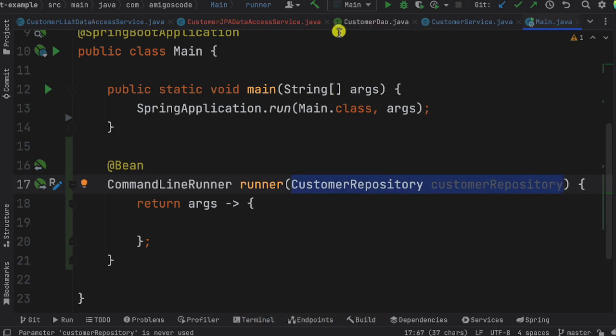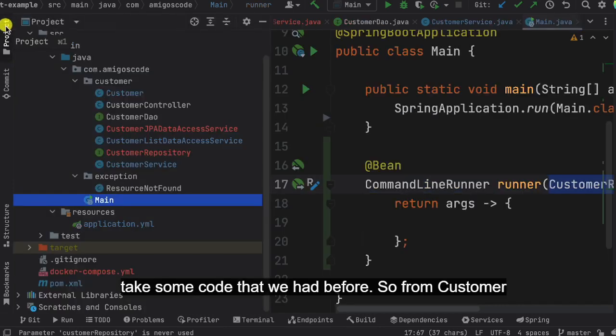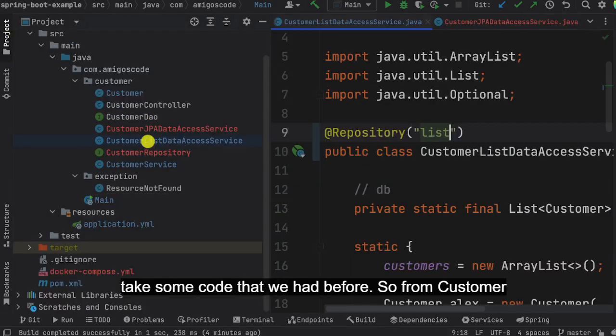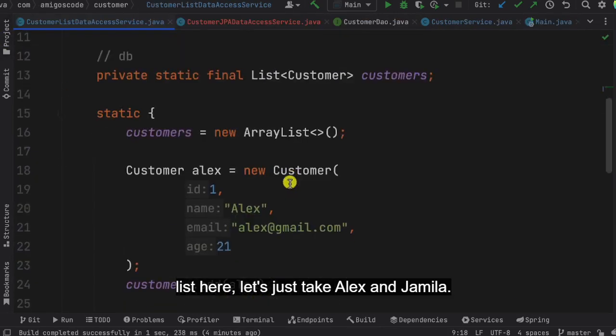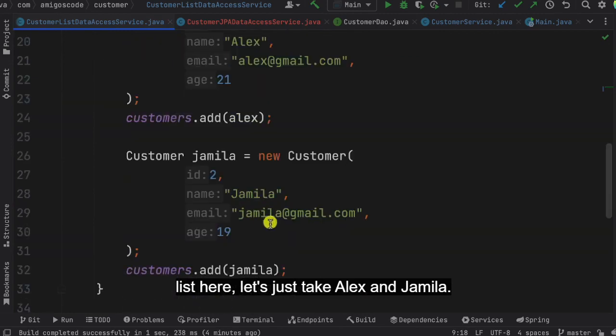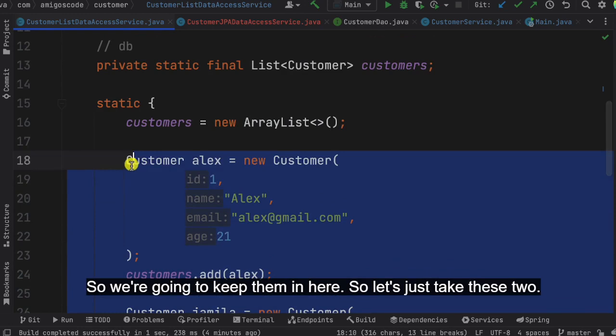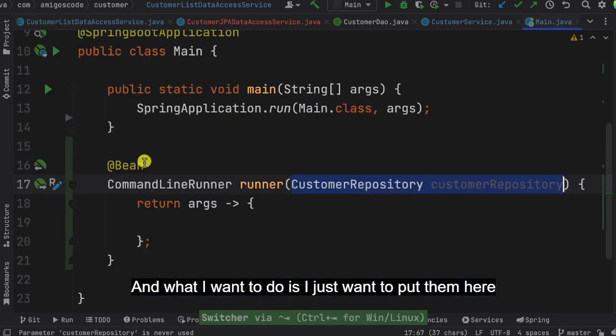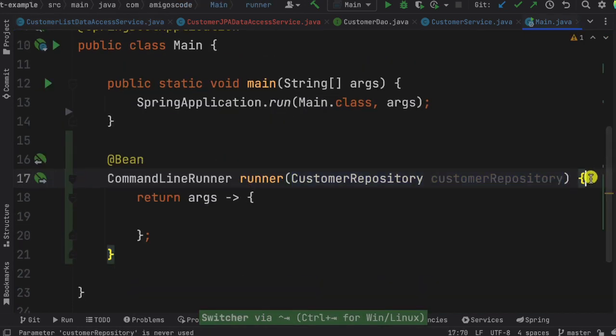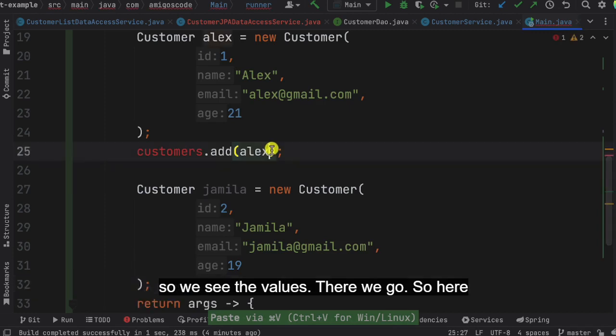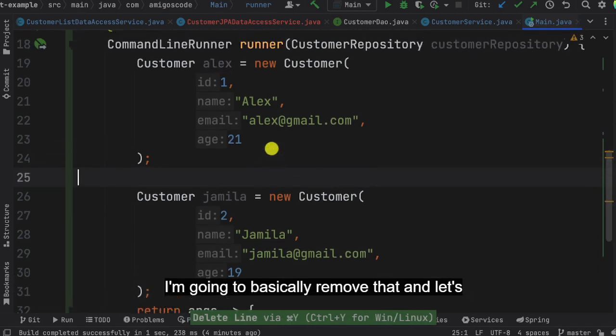So let's take some code that we had before. So from customer list here, let's just take Alex and Jamila. So we're going to keep them in here. So let's just take these two. And what I want to do is I just want to put them here so we see the values. There we go. So here I'm going to basically remove that.